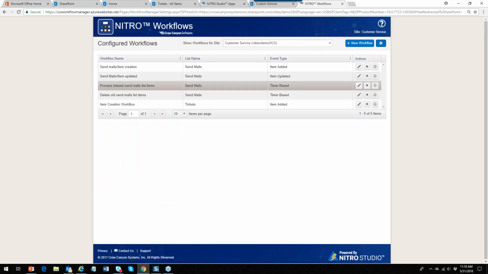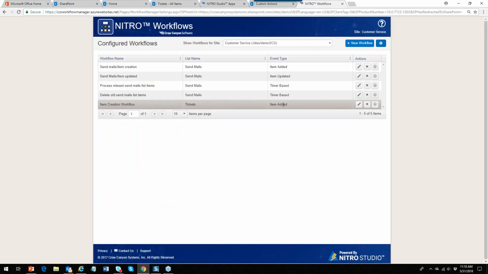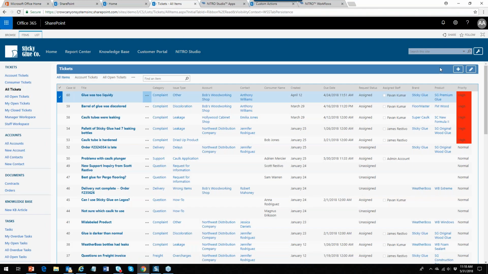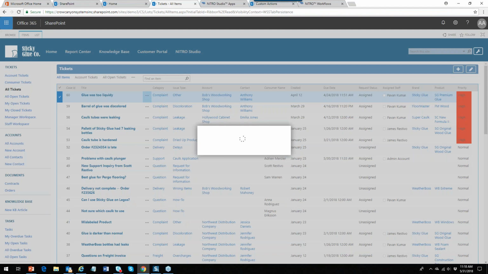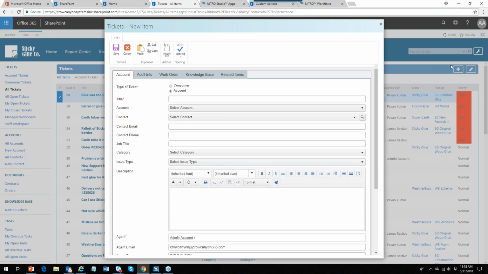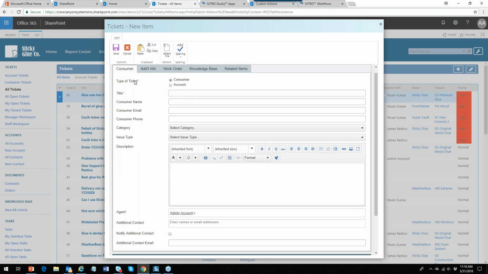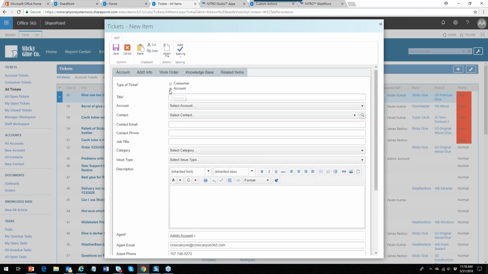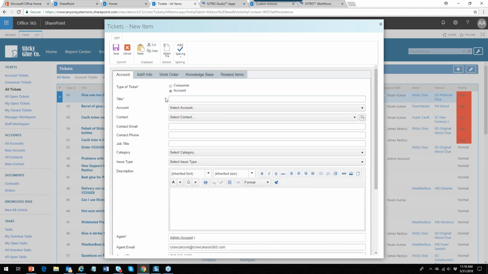we now have a workflow when the item is created, when an item is added, running on the tickets list, such that when a new ticket is created here of the type account, it's going to send an email to the account rep. So you see we have two types of tickets, account and consumer. And this is part of the dynamic forms I was showing yesterday, that if we change the consumer tab shows up. If we change the account tab shows up. But the account has an account rep.